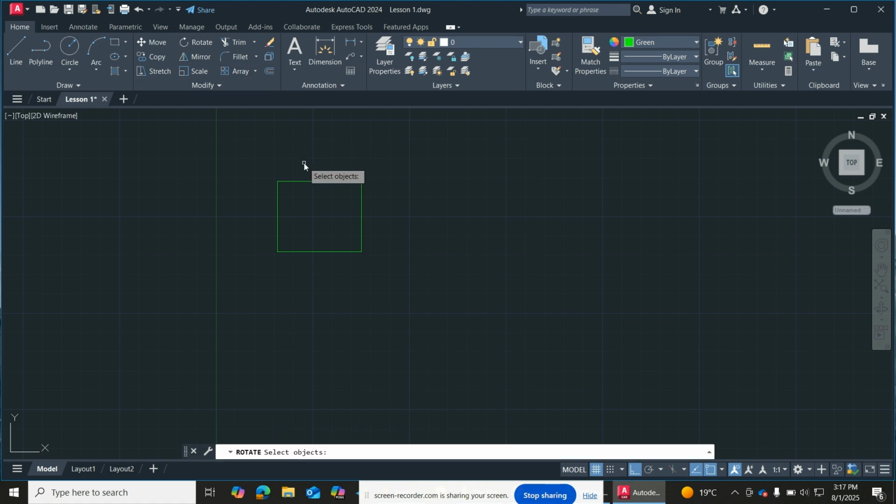So click rotate, select an object, select all of this object, enter. This is the base point, and switch off ortho mode. So you can enter the angle here, 45, enter. So you see it has gone 45 counterclockwise. If I had said minus 45, the rotation of this object would have been clockwise. Okay.